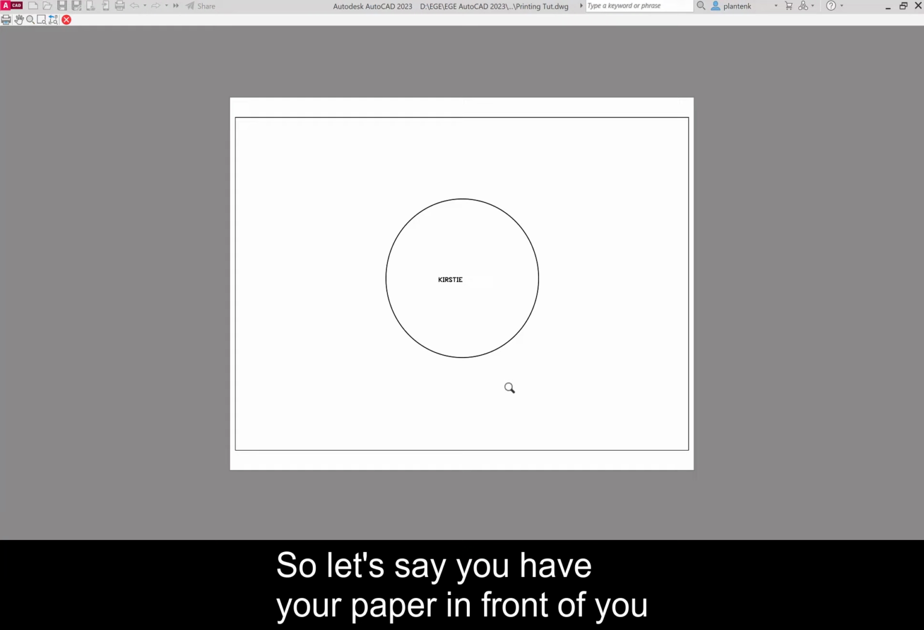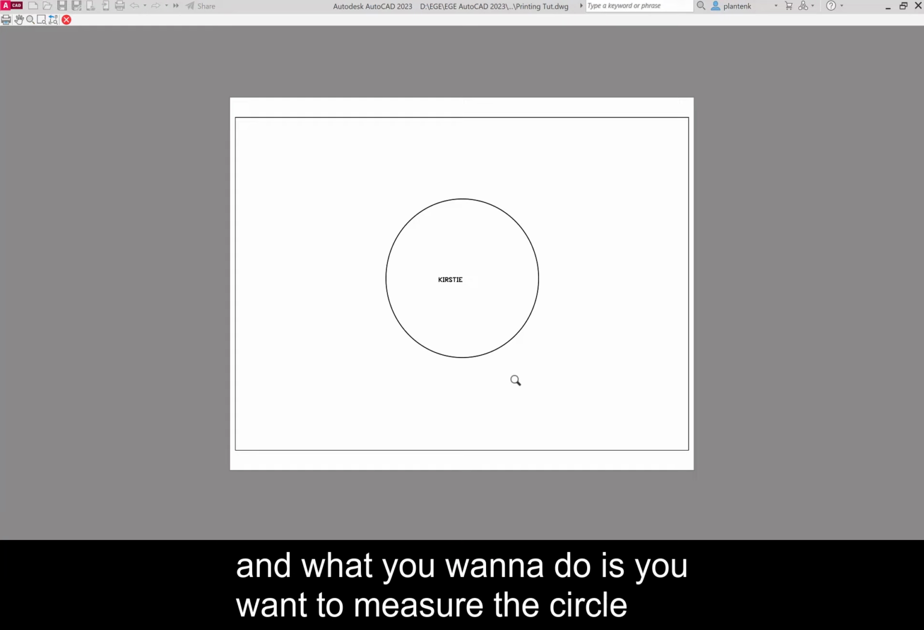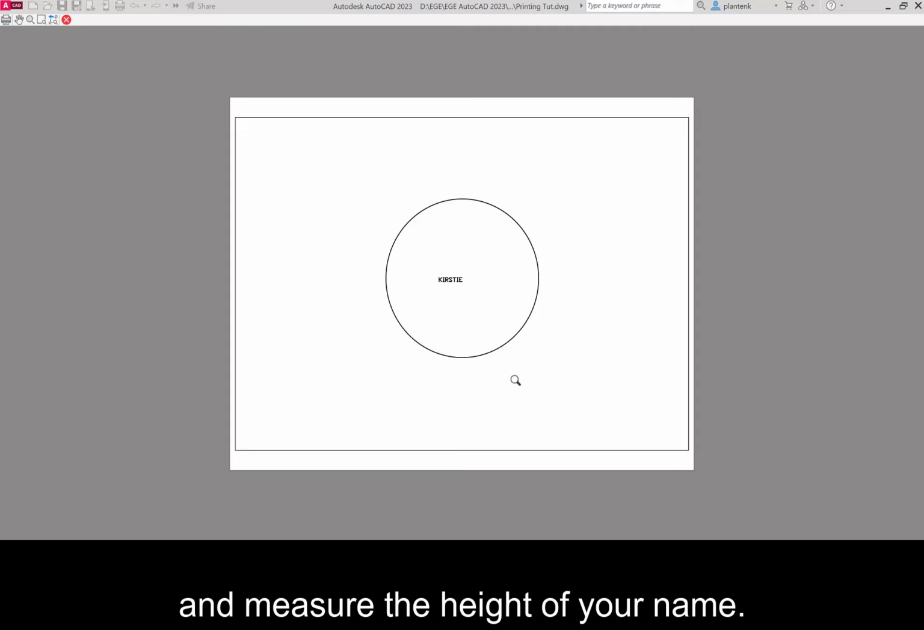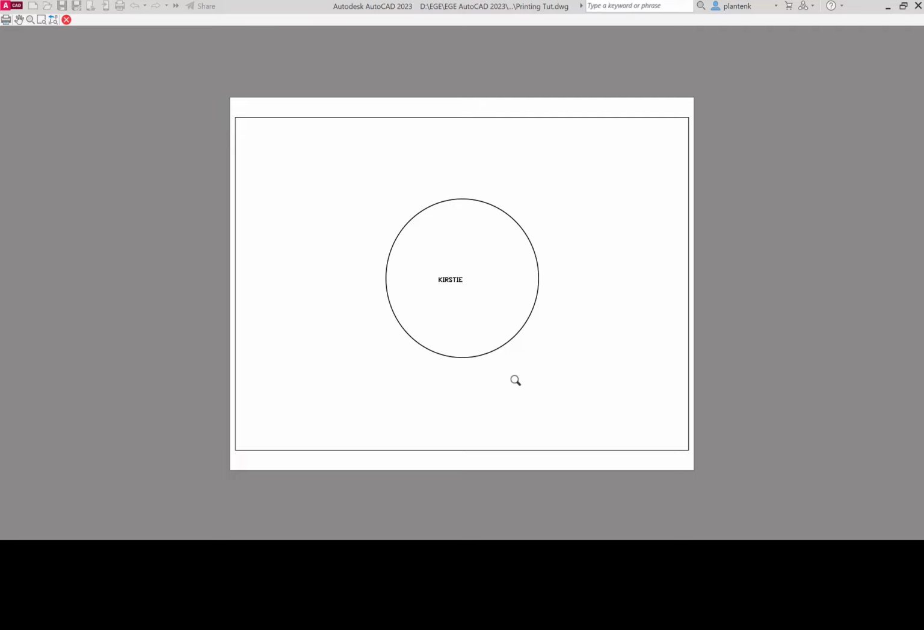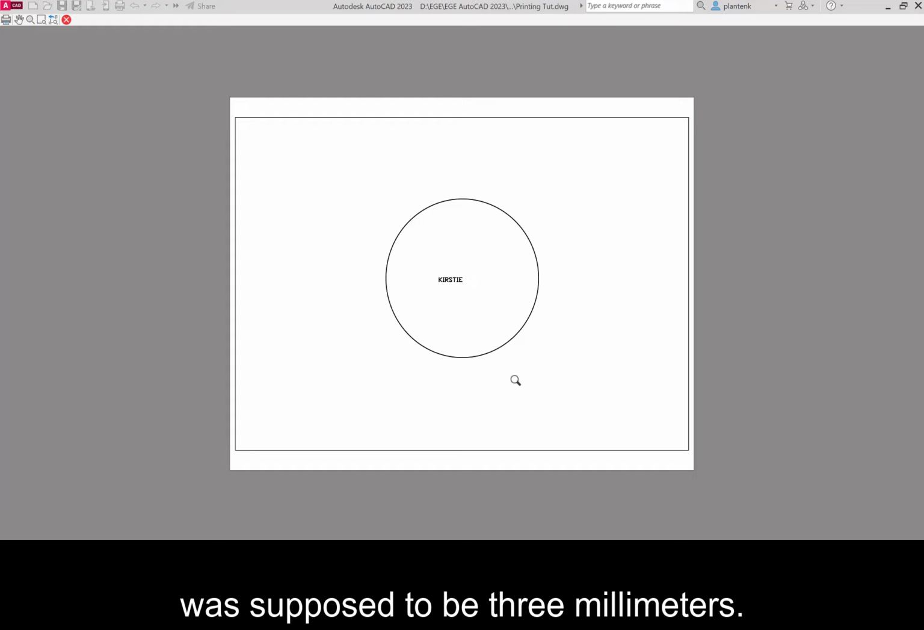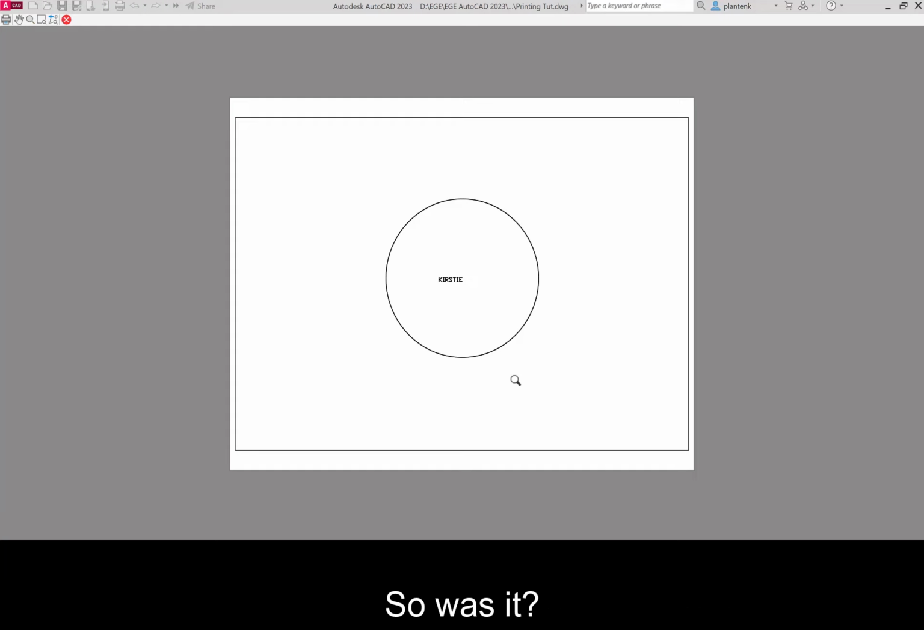So let's say you have your paper in front of you, and what you want to do is you want to measure the circle and measure the height of your name. Now the circle was supposed to be 50 millimeters and the height of the text was supposed to be 3 millimeters. So was it?